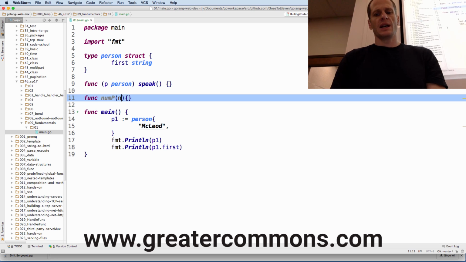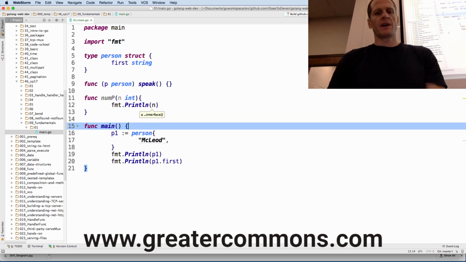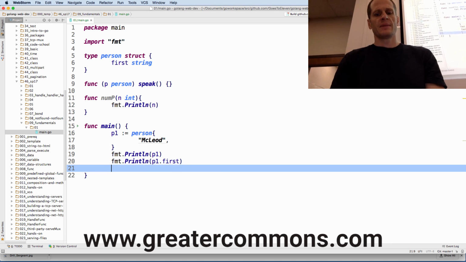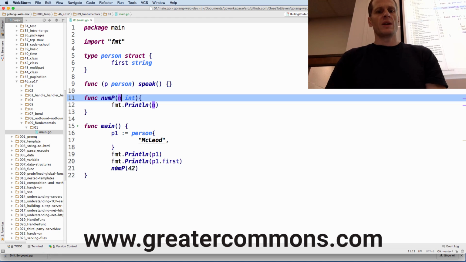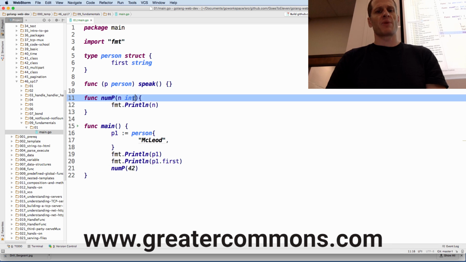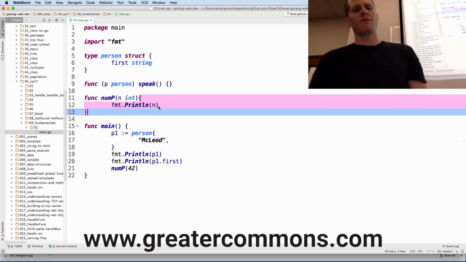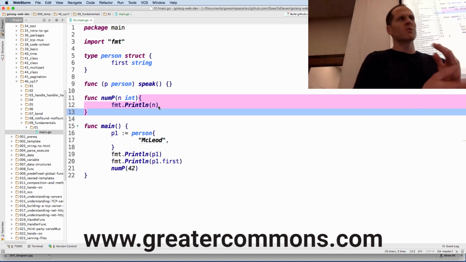And this took an int, and then it just printed out that int. And if I call numpy and pass in an int, right? So here numpy is being called. I pass the argument 42 in because that parameter has been specified. So that gets assigned to n. The scope of n is here, so 42 got assigned to n. And then I could use that variable n inside that scope.